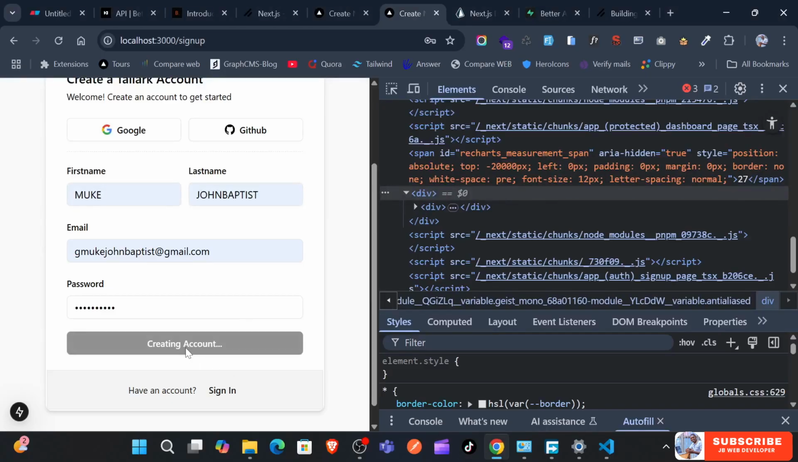So if we just go back and try to do that, you can see email exists, user already exists. So we can now handle it. This is how you can handle the errors in different ways.